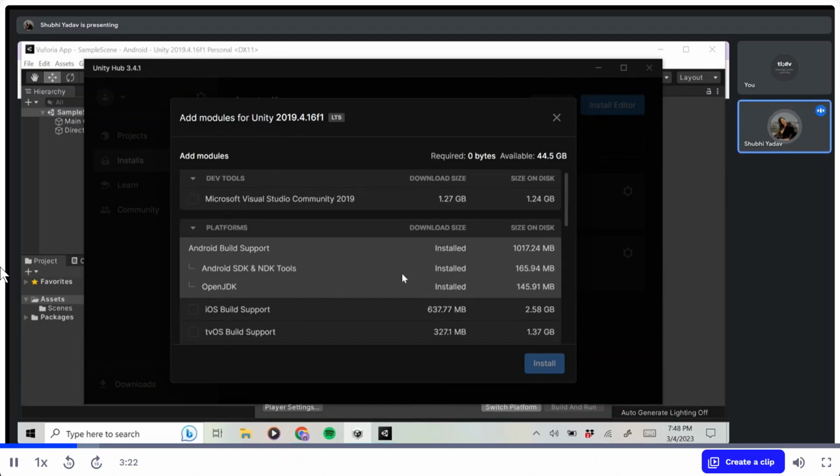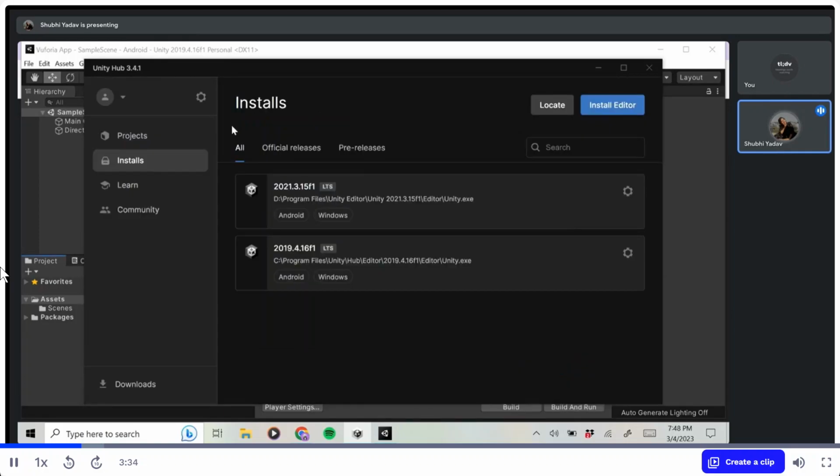Another thing, you might not be able to find the add modules option if you installed the Unity editor directly from the web instead of installing it using the Unity Hub, because right now the 2019 version I installed, I installed it directly from Google instead of using the Unity Hub. So I don't have the add modules option here. So if you want that option, download it from Unity Hub itself. I don't know why they don't provide it if you directly download it, but it's a thing.